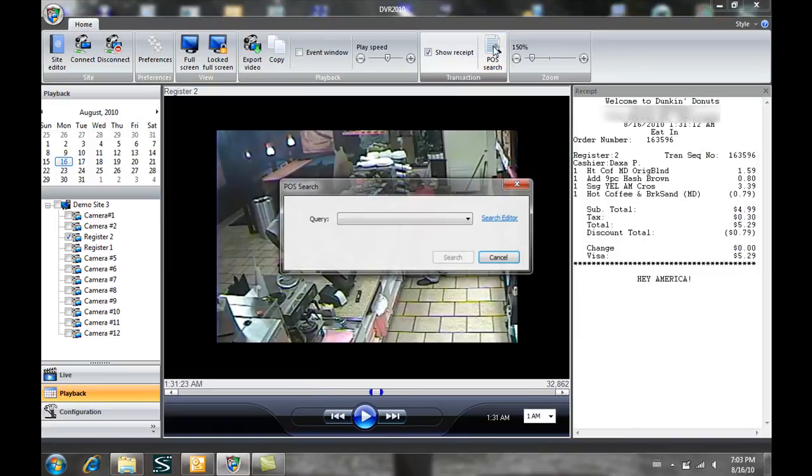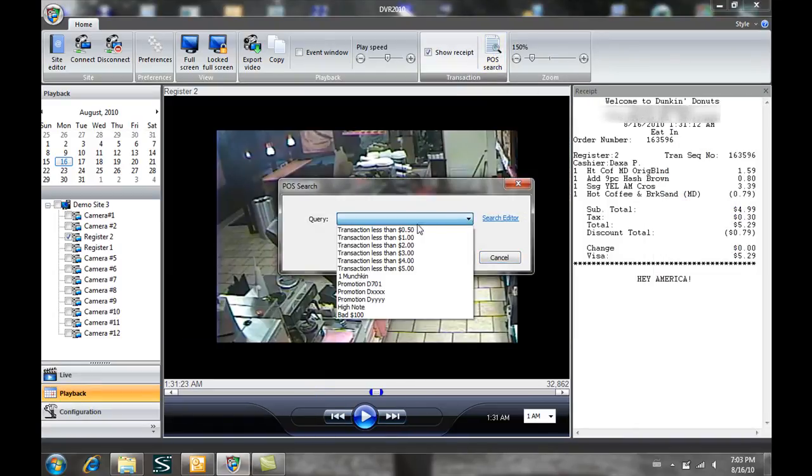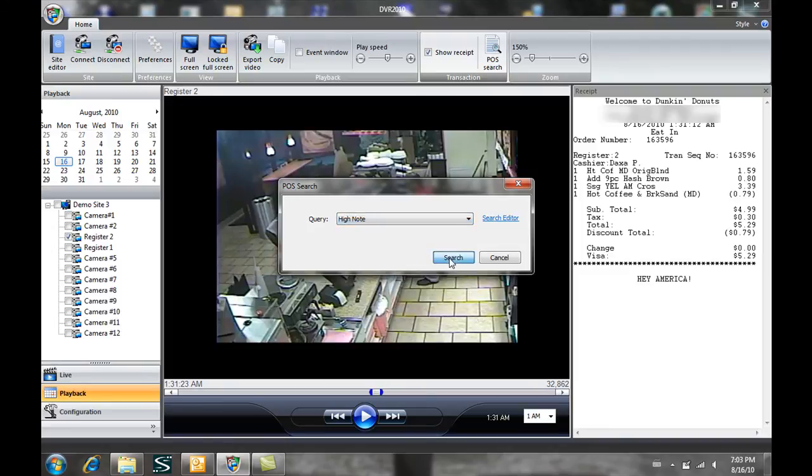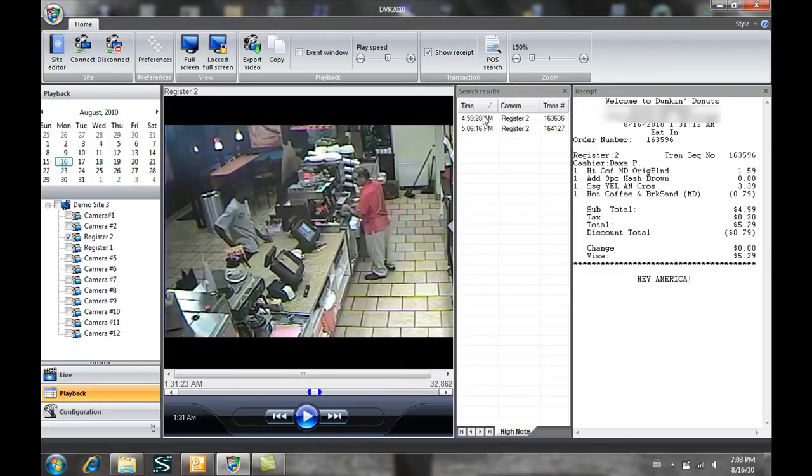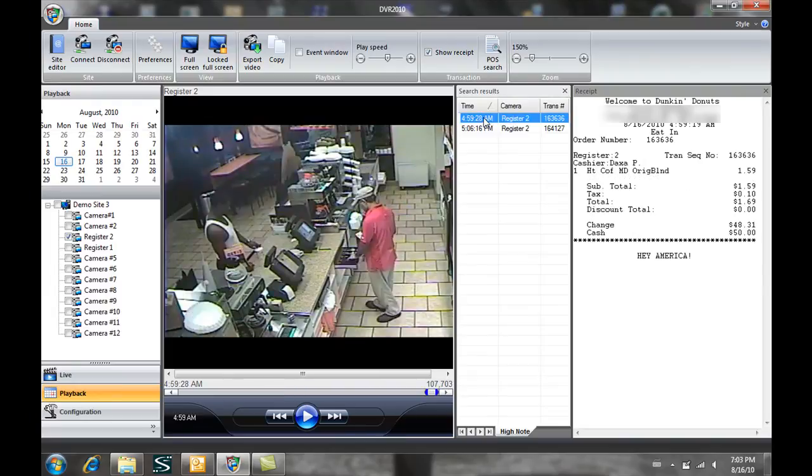DVR2010 supports a flexible data mining module that allows the user to search any simple or complex information. The user also has the ability to create custom search functions as required. The results are then displayed for review. This search was for a small transaction with a large bill presented.